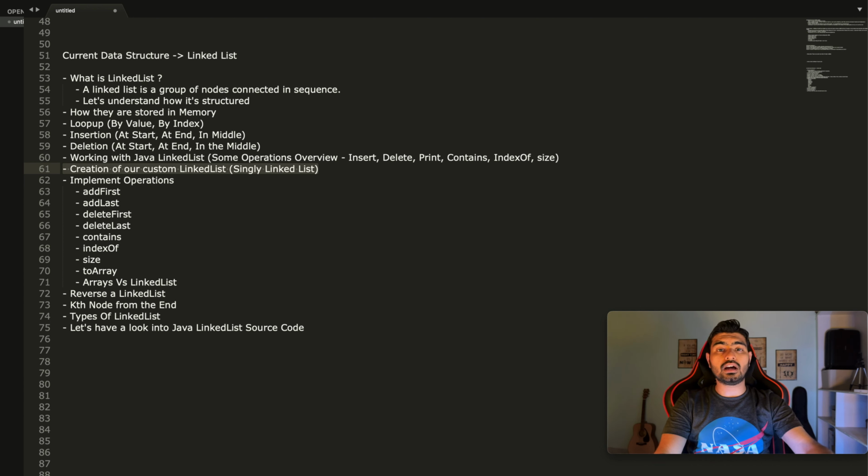Let's understand how you can build your own linked list, right? We'll be implementing a singly linked list, and we'll be implementing all these operations like add first, add last, delete first, delete last, contains, index of, size method. We'll be converting this list to an array also. Then we'll understand some differences between arrays and linked list in terms of time complexity. Then we'll come back to these classic operations, which are among the most popular questions in linked list. Like how do you reverse a linked list? This is asked so much, and we'll be implementing this particular question after we are done with this implementation.